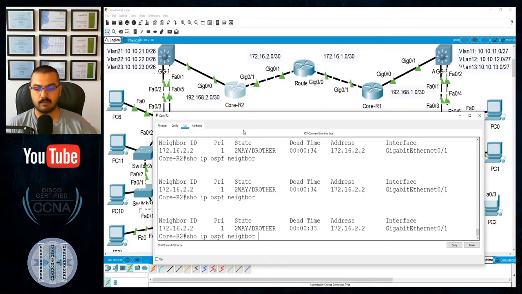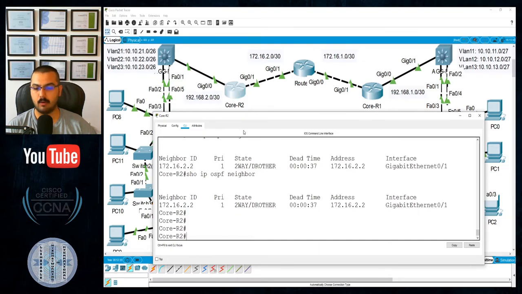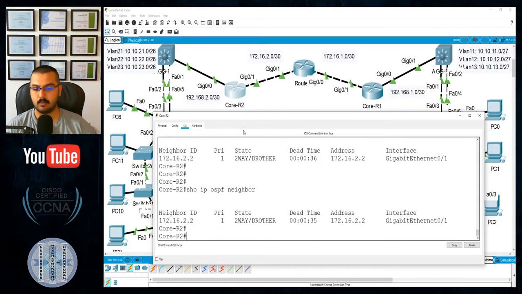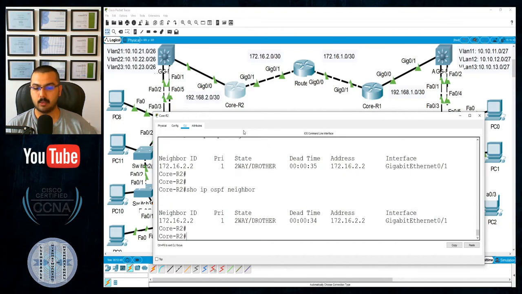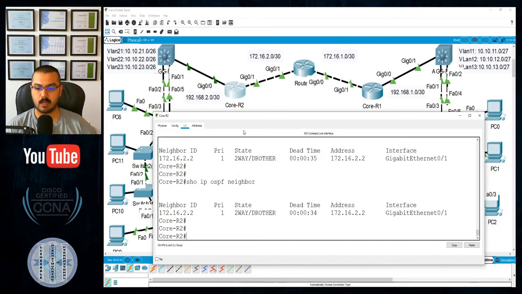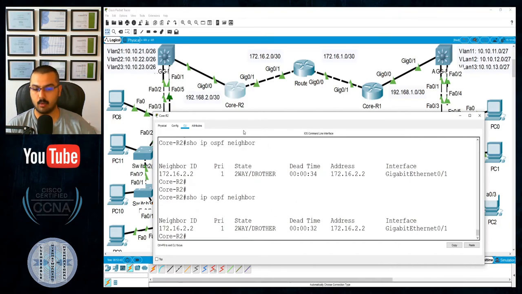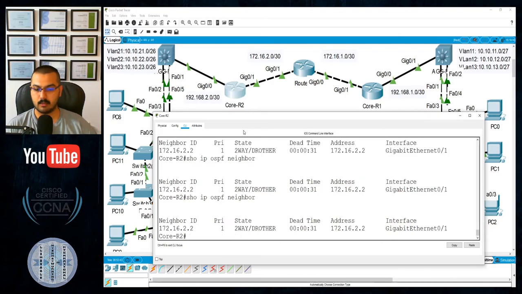OSPF is very slow. If it was EIGRP, then it would definitely be done by now, because it is 10 times faster, not just 10 times. You are still stuck. Come on, still two-way. And in 1 minute it will become full. No ExStart, no Exchange, no Loading. It will suddenly just become full.